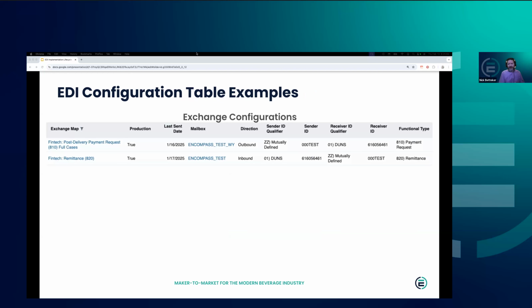You also know that that first record there is an 810, so these are post-delivery files that we're sending. We know it's in production, right? That second column there, production true. So we know these are actively trading production files.